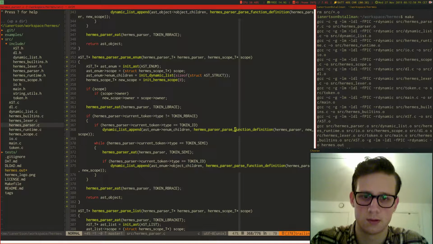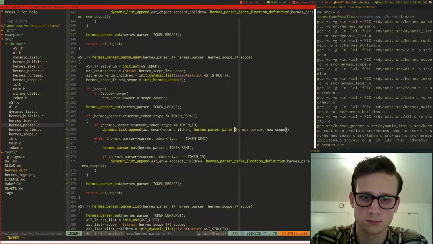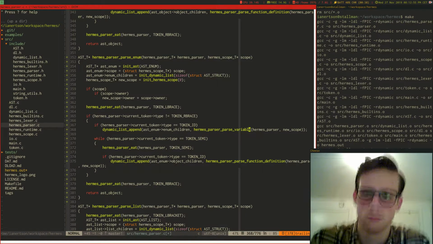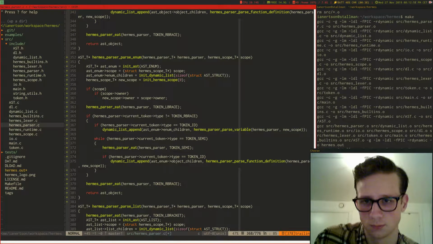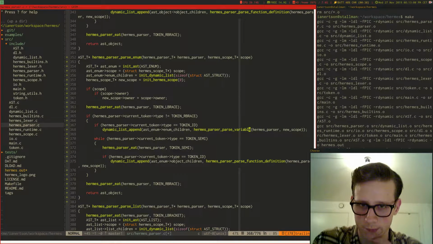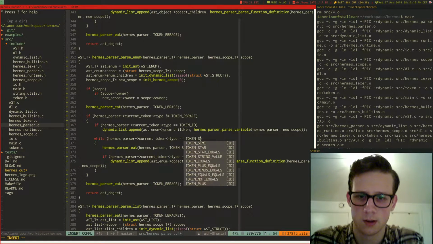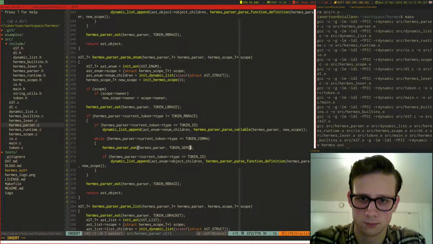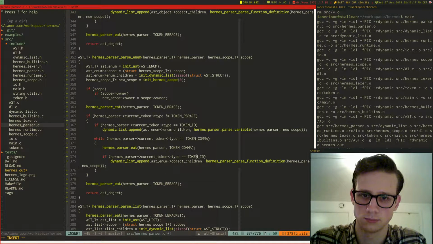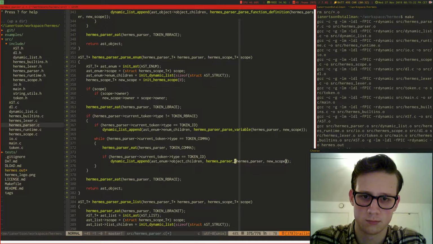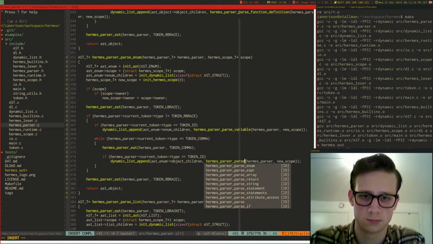Parse while Hermes parser current token type is equal to token semi. No, that's, we actually want to do token comma. Parse variable.